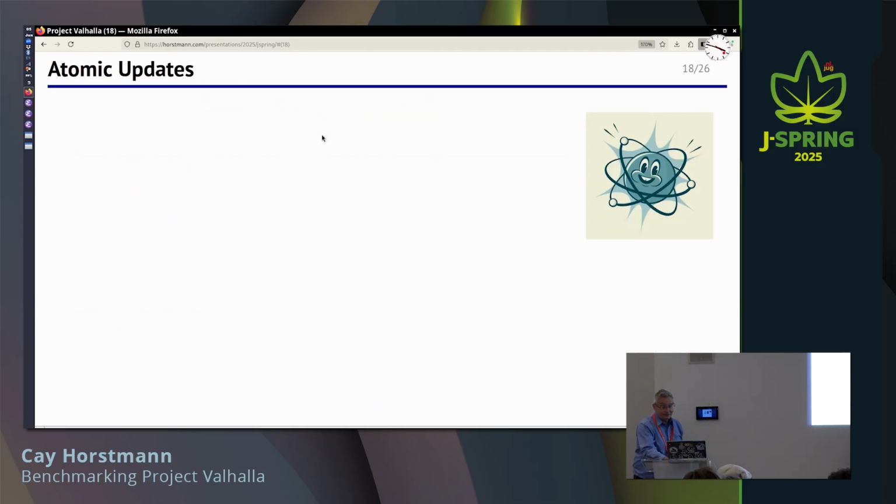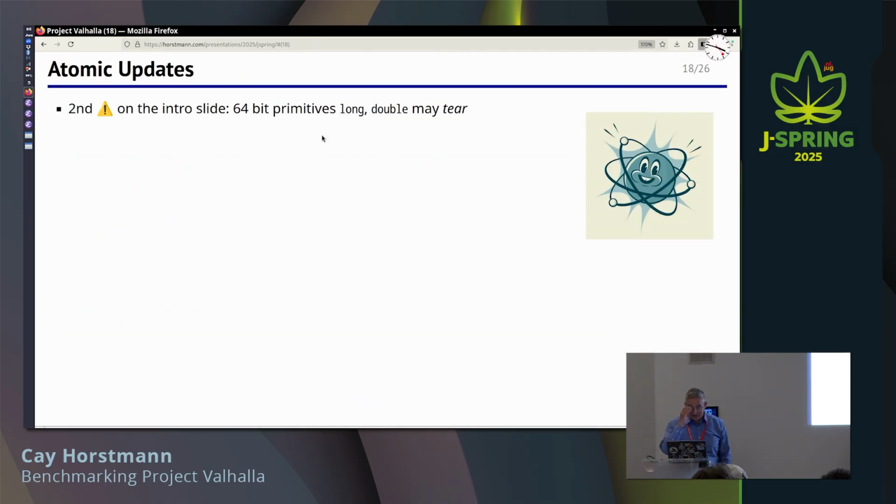So there's unfortunately another issue, and that's this issue with tearing. I talked about that: it is allowed that 64-bit primitives may tear. I don't think anyone has seen that any time recently, because how many of you still have a 32-bit VM? And on a 64-bit VM, the assignment is atomic. And so it's not something that one observes in the wild right now.